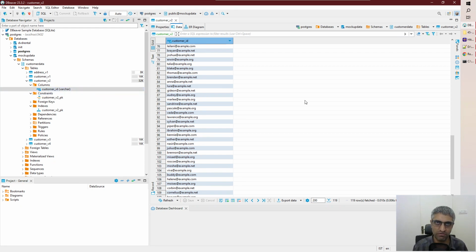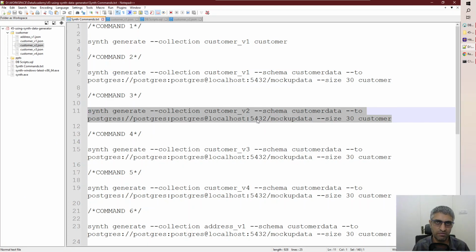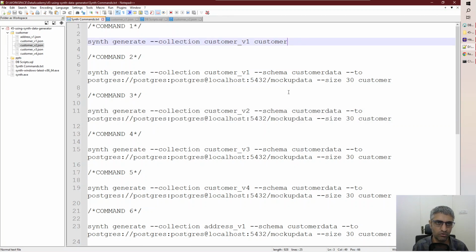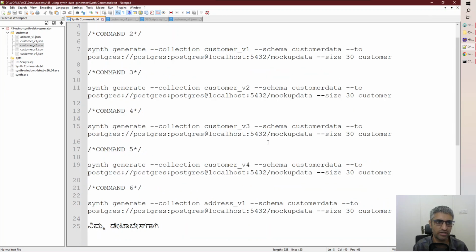So that's the beauty of Synth. It takes control of the data generation, based on whatever requirements you put through before the data can be output. So far we have covered 3 commands: how to generate data in the command line, how to push the data to a database, and also how to generate data that is unique. Let's look at a few more examples.